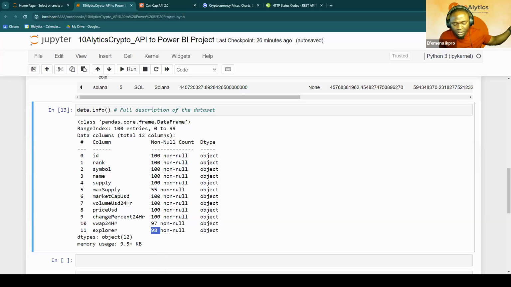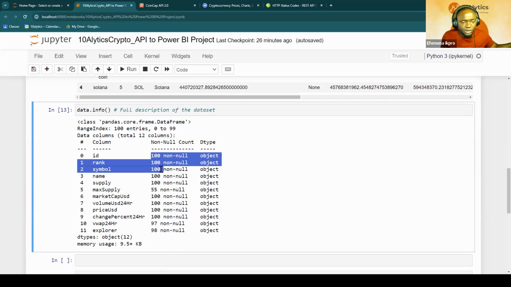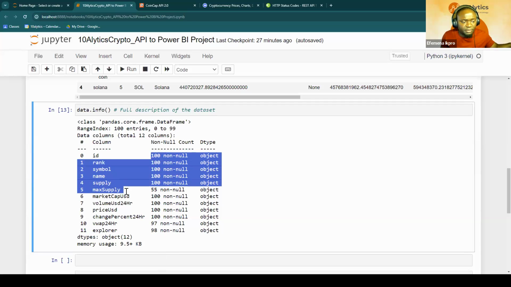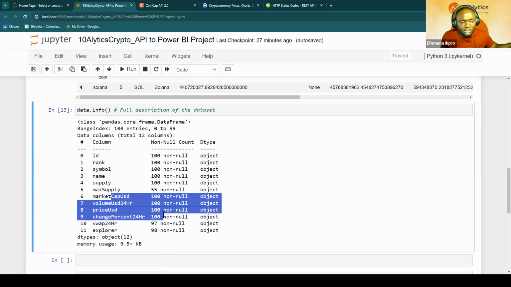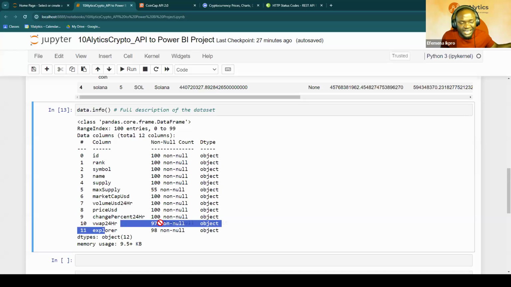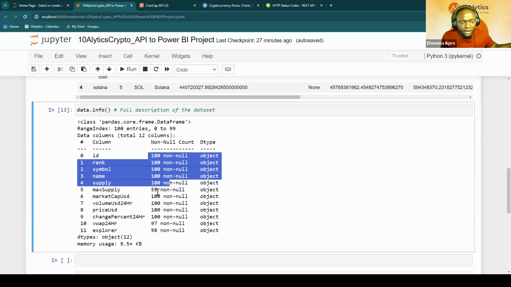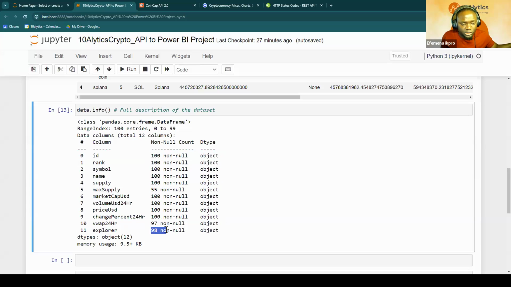Does it make sense? Does it make sense, guys? Do you understand how we're able to deduce that we have missing data based off these numbers? You see, everything has been 100, 100, 100, 100, but all of a sudden the max supply is now 55. You know that something is wrong here. Market capitalization is 100, 100, 100. VWAP 24 hours is 97, so you know something is wrong there. Explore also is 98. You've been having 100 all through, and all of a sudden you see numbers that don't match 100.